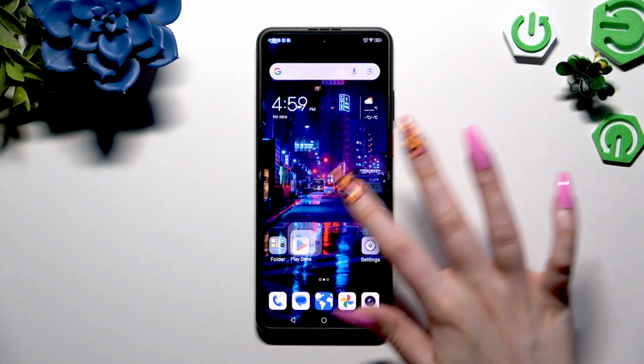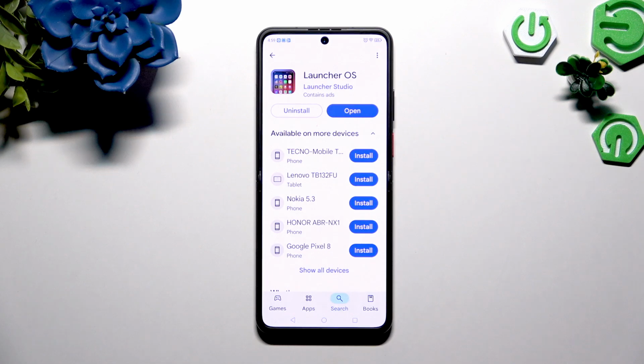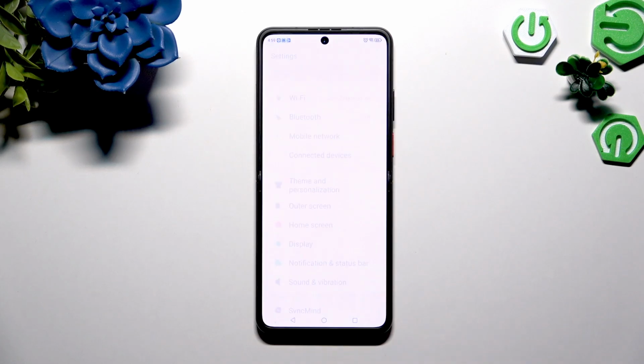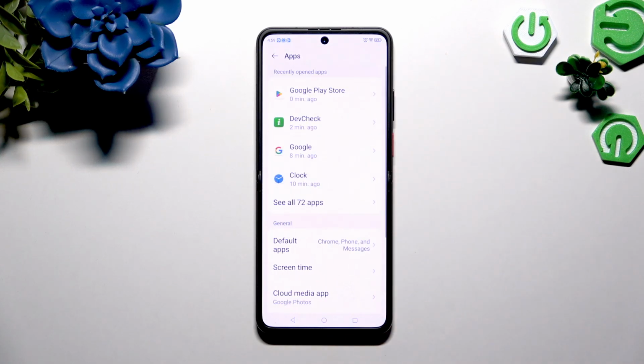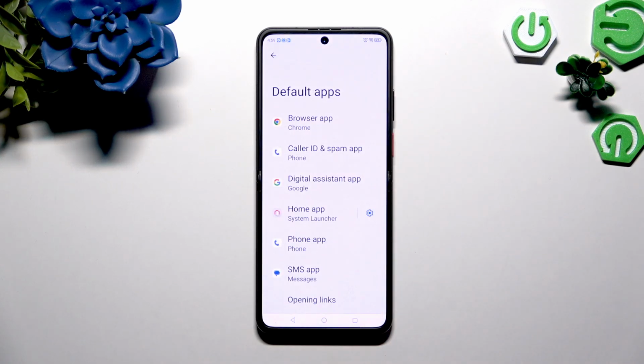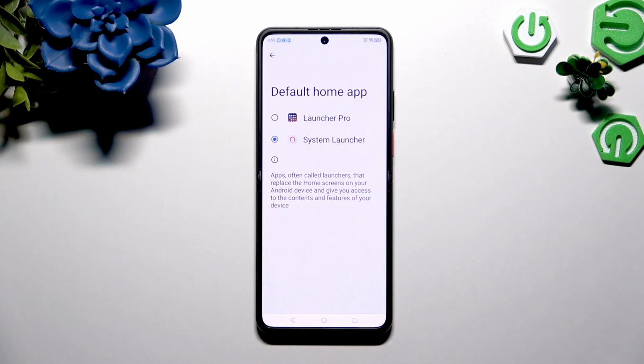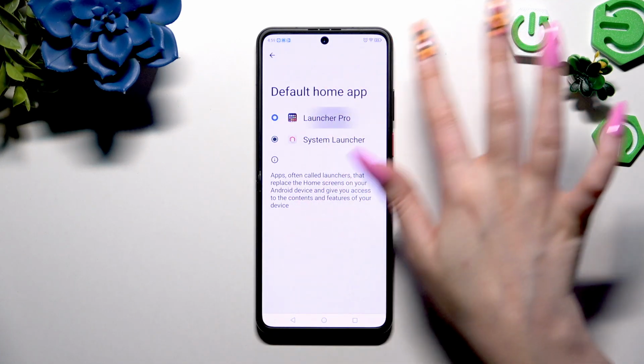Begin by opening Play Store and downloading a free app called LauncherOS from Launcher Studio. When it's ready, go into Device Settings and scroll to Apps. Now, to apply it, hit Default Apps, choose Home app and click on Launcher Pro.